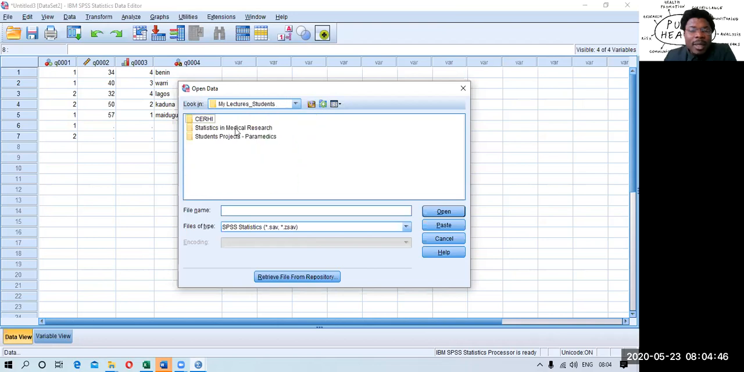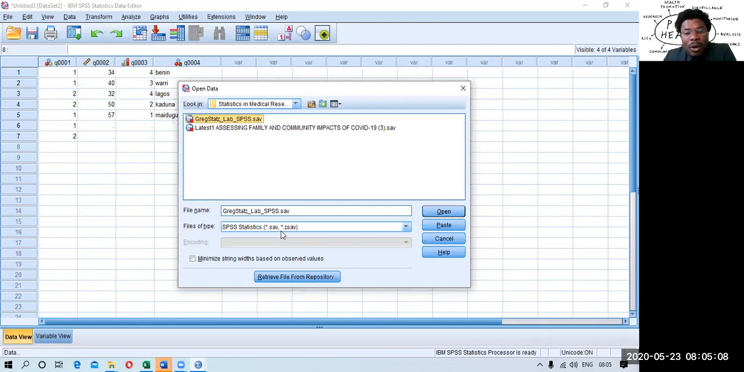Yes, the statistics in medical research. Try and open that. Then let's look deep into it. Yes, so this is Greg Starts Lab SPSS. I think that should be the data I'm looking for. Click on it, it appears here. I tell you the file type. So the SPSS file extension is the .sav or .zsav. So anytime you see this file extension attached to any file name, it shows that that file is an SPSS file. And as such, it can be opened in the SPSS environment.